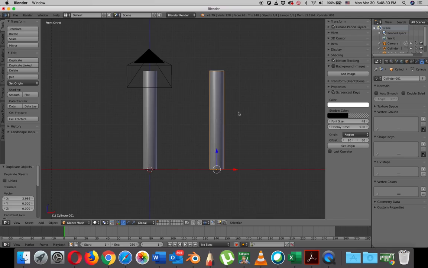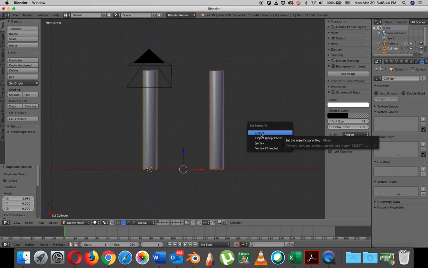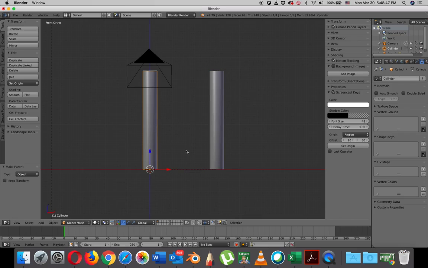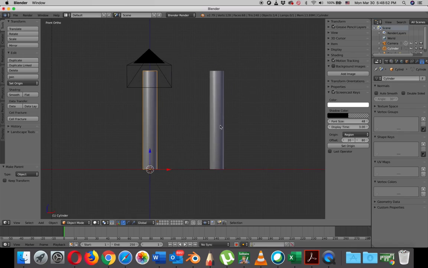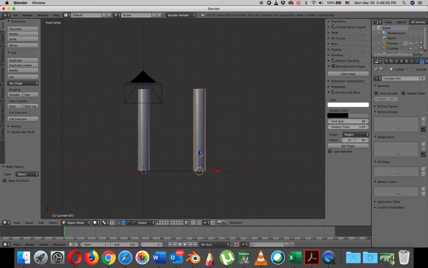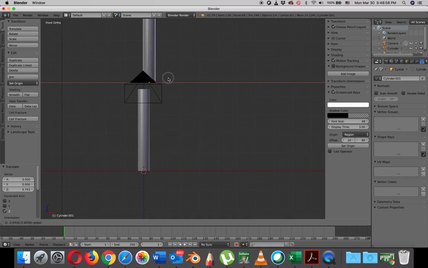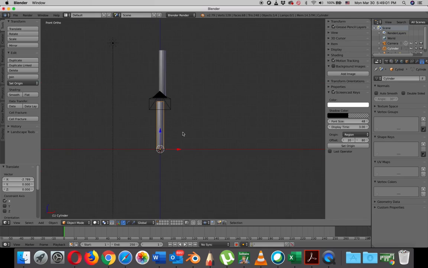So the way to do it is to first select the child, the one that we want to follow, and then shift select the parent. And now by hitting Control P, you can select object, and if I rotate this now, see, the child is following. Of course, this doesn't mean that I can't change the location of this cylinder anymore. I can just select another position, and see here it's still following. Okay, so let's use this to create a robotic arm.